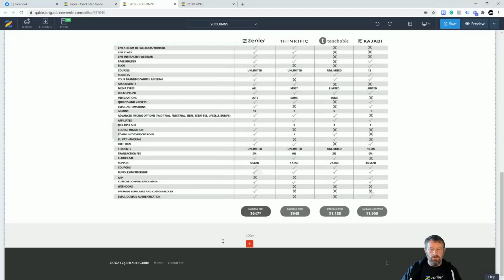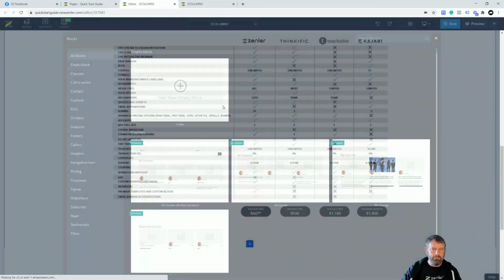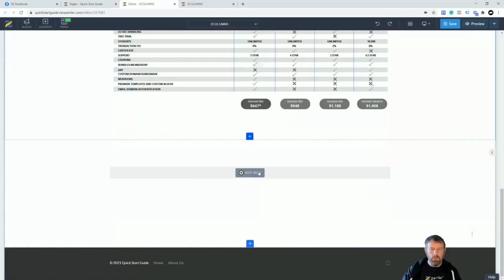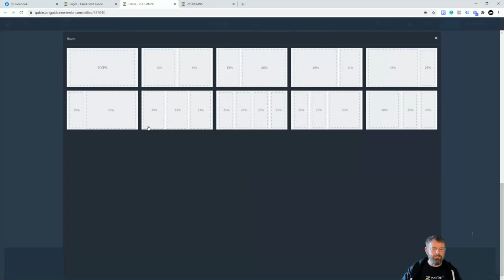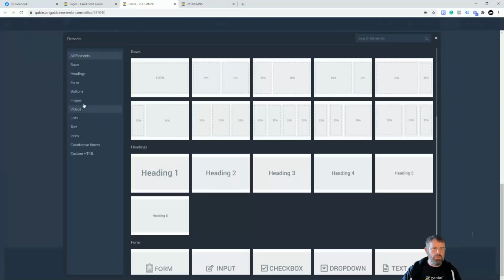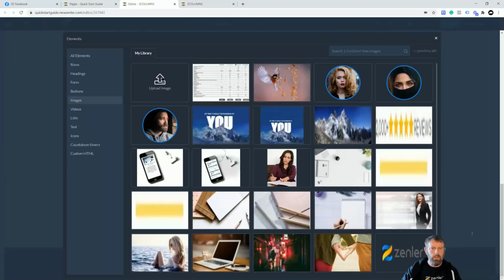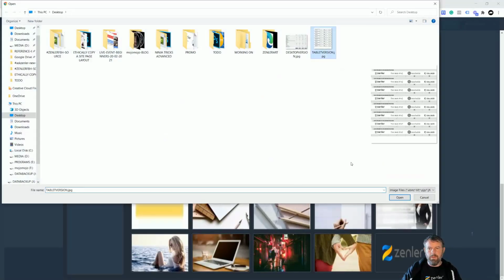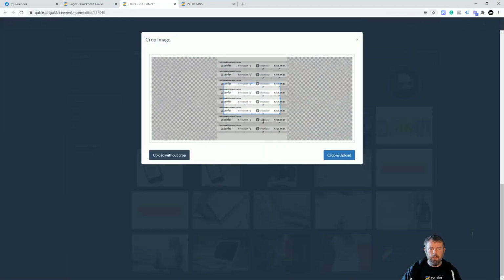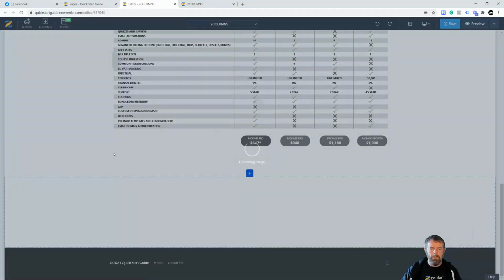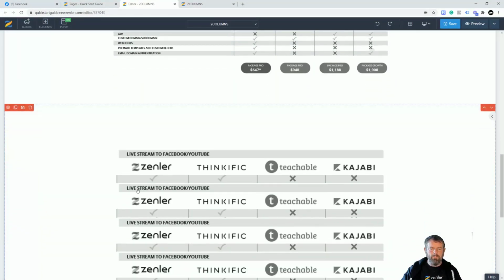Beautiful. I'm going to create a new block, so I'm going to select the bottom of this block and create a new block, and inside that block I'm going to drop a row, and I'm going to come in and drop an image. I'm going to upload an image, and I'm going to grab the tablet version. There we go. And I'm going to upload without cropping. Okay, so there we go. So this is going to look good on tablets.